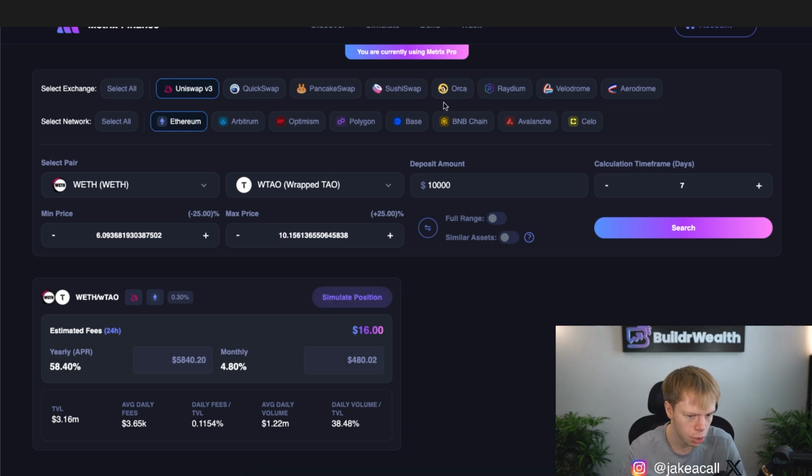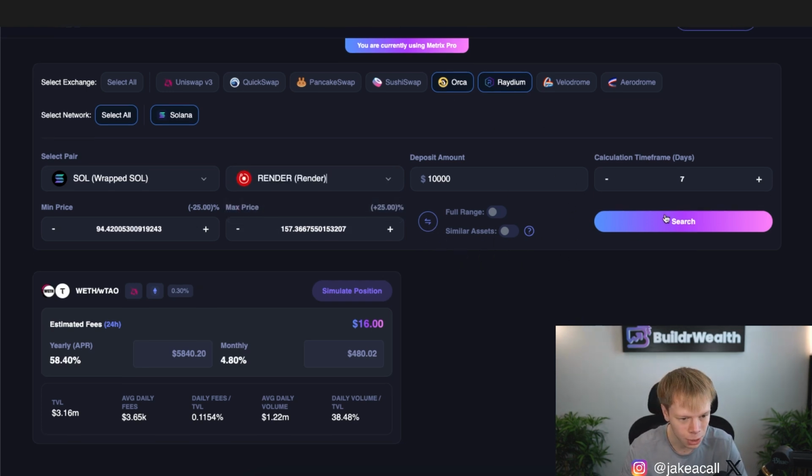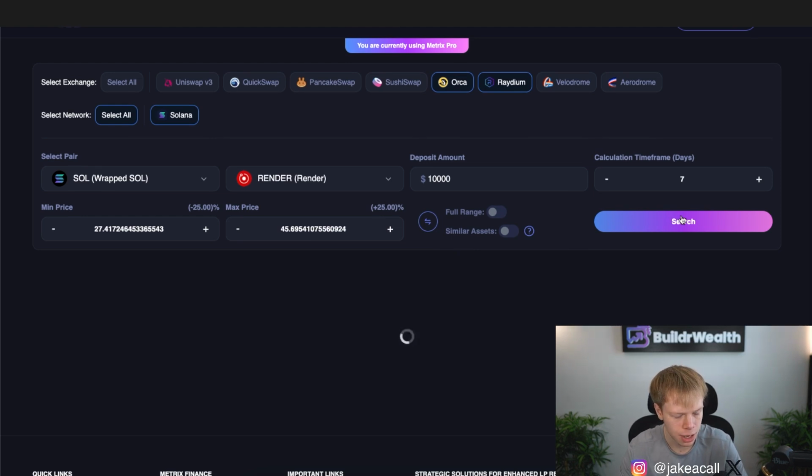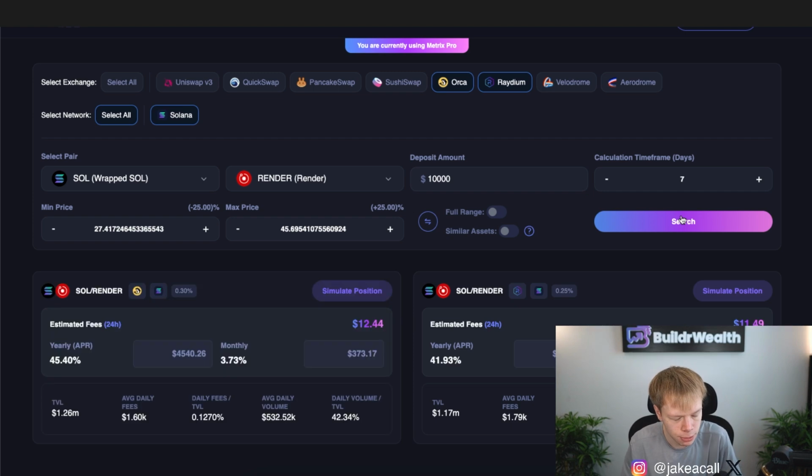Okay, so there's not much you can do. I also have this position over on Radium, and it's Sol Render, and I'm going to make sure that I'm in the right one over there because I know for a fact that there's a lot of Sol to Render liquidity pools across Orca and Radium. So we're going to search those, and it's going to load all that information up directly from the Solana blockchain, and boom, there's two opportunities right there.